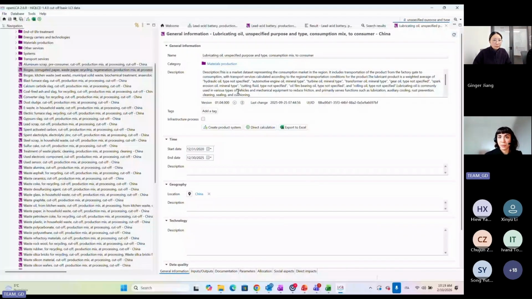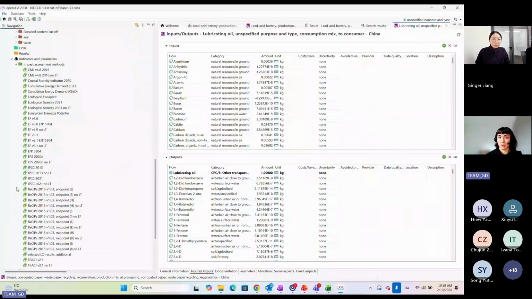Before, for the lead acid battery example, we selected the IPCC method, and you can find all the methods here in the impact assessment methods folder. The methods that you see here are in the openLCA LCIA methods package. So HiQLCD doesn't have an impact assessment method of its own. What you will find here is the openLCA LCIA methods package that you can also find in Nexus if you want to have more info about that.